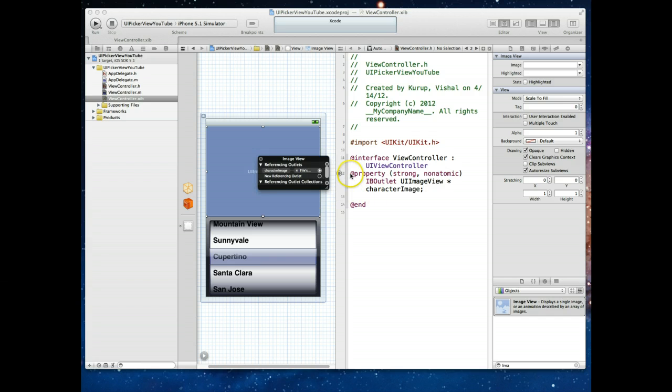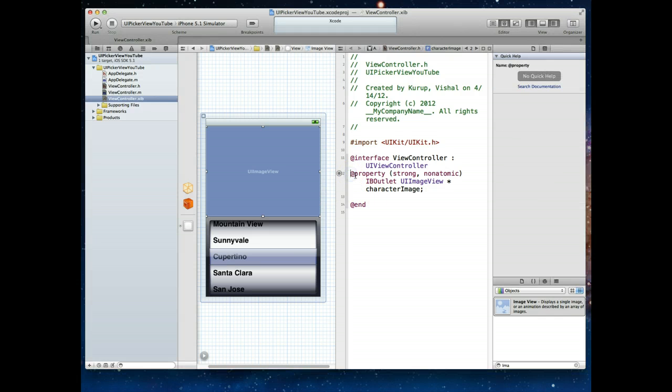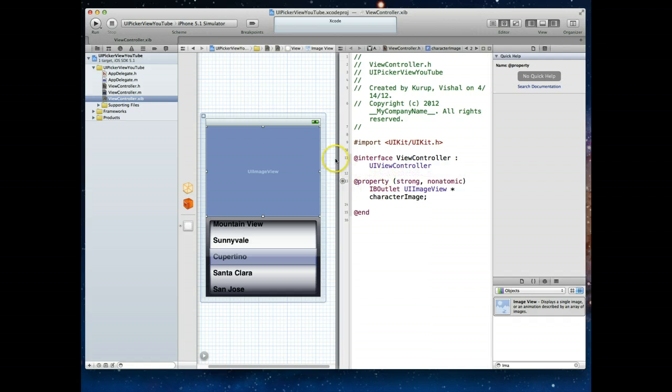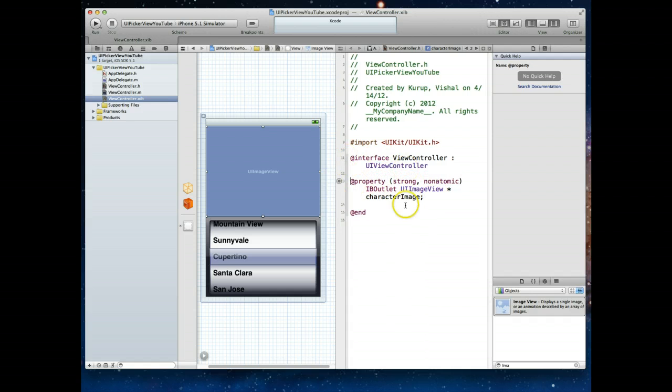Now it's going to define an @property statement for me, and it's also going to simultaneously add the necessary @synthesize statement to the implementation file. So how easy is that? You don't have to actually go into the implementation and header files and create the @property and @synthesize and then come back and do the IBOutlet connection.